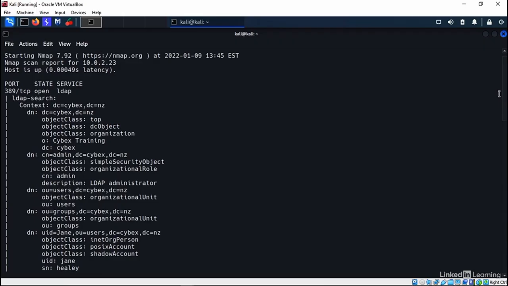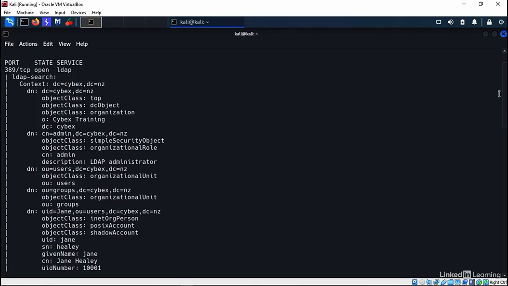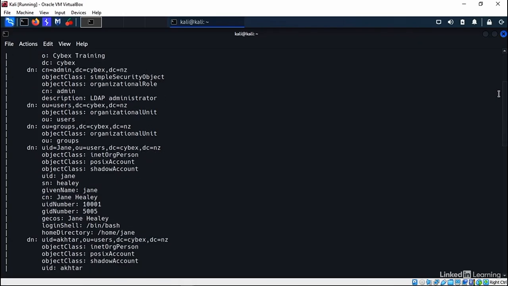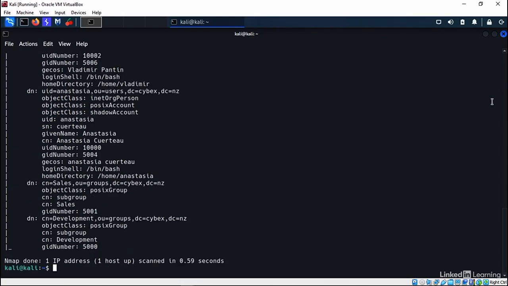Nmap has returned the directory objects starting with the organizational root record for cybex.nz, the directory administrator account admin, and then defined the users and groups containers and the user accounts.